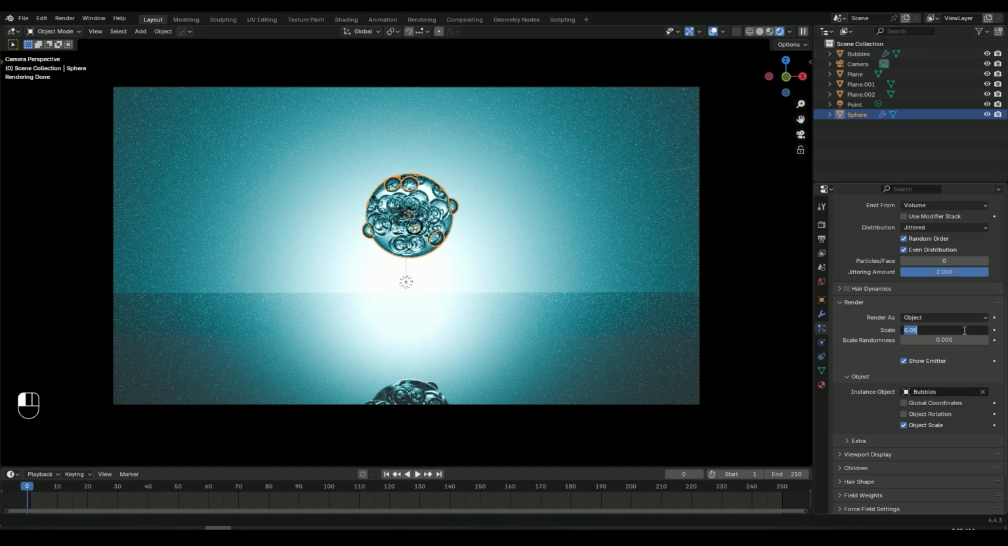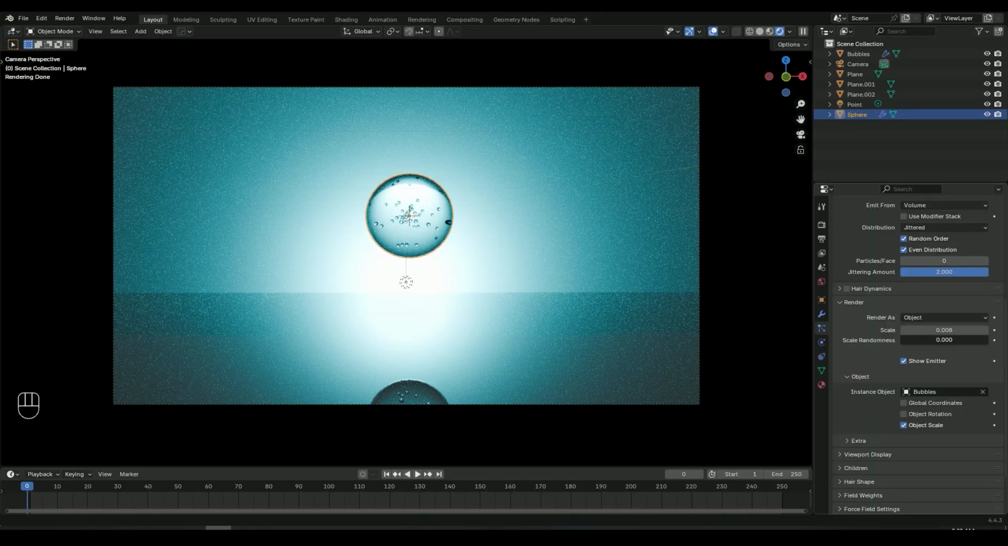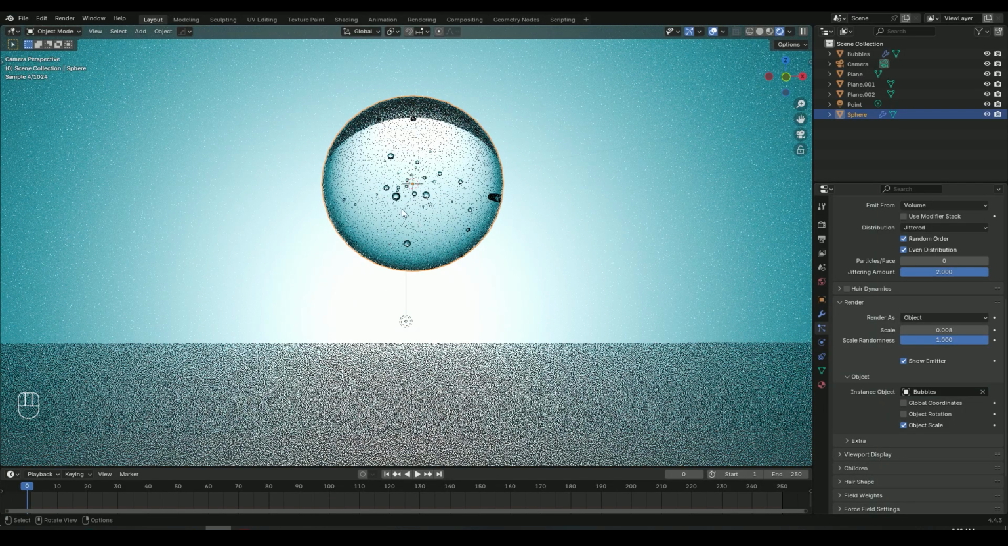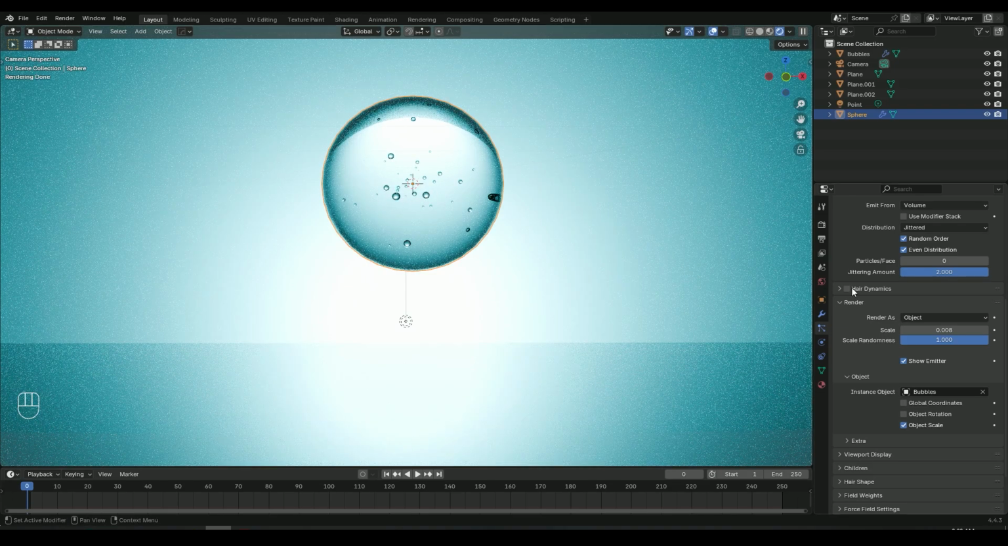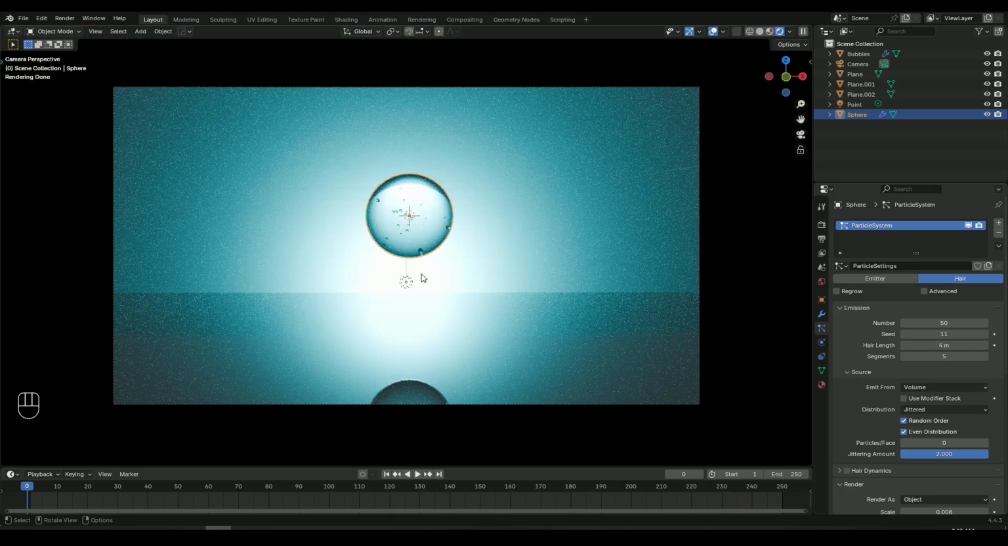Let's set the scale on 0.008. Scale randomness, let's go for 1. And by the way, if you don't like the distribution of the particles for the time being, you can go up under number. There is another option called seed. If you change that, you can change the distribution of the particles. So I guess something like that looks nice, especially we have some particles around the edges, which makes this cool stretching effect.